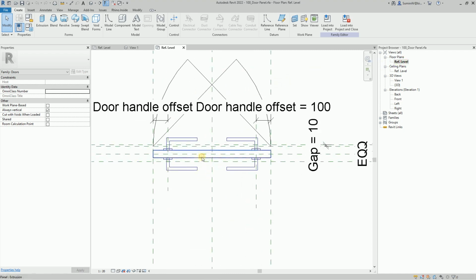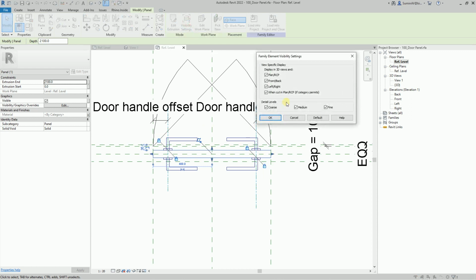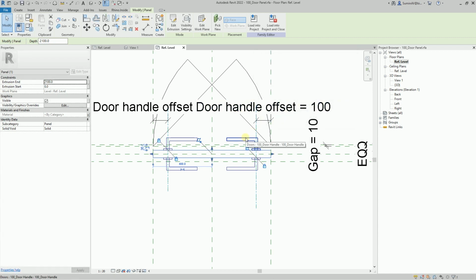Select the door panel. In the visibility settings, I will specify that this element will not be displayed at the coarse and medium detail levels. I'll leave all the other options enabled for now. And do the same for the door handles.